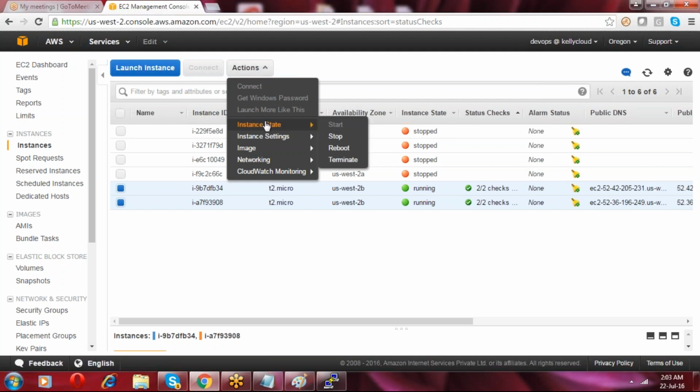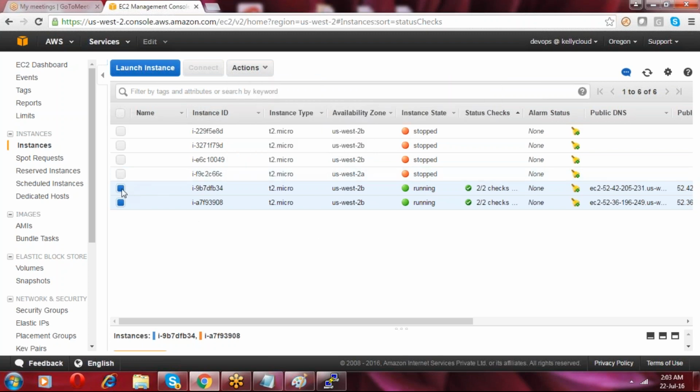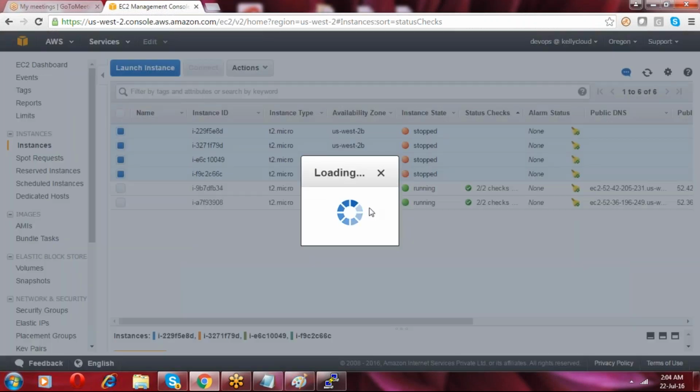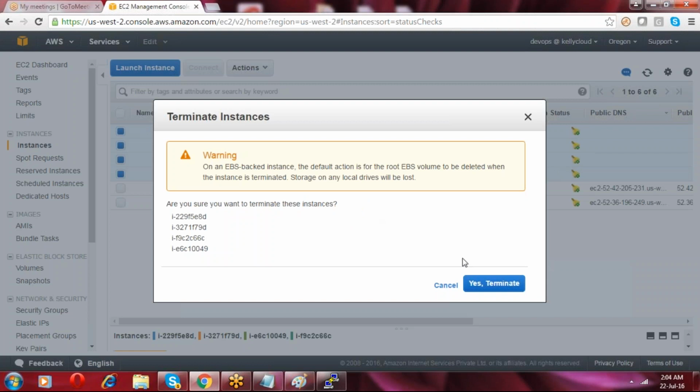So you can stop the instances whenever they are running, and you can even terminate them. If I terminate it, what will happen? I don't see the machine anymore in this list. So I can terminate it, I can start it, and whatever I want, I can do it.